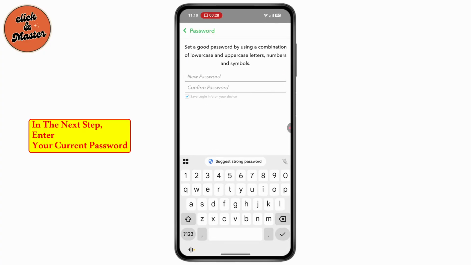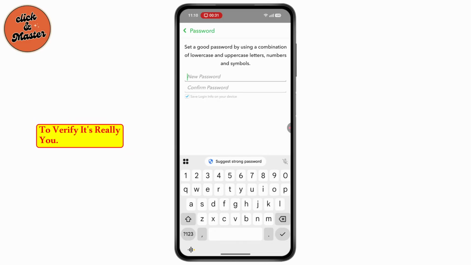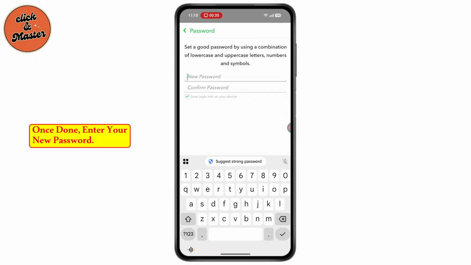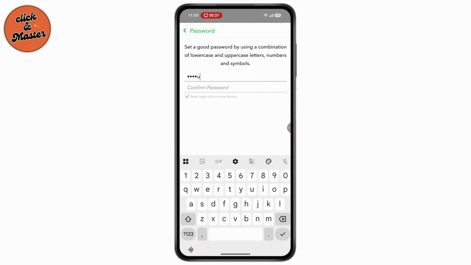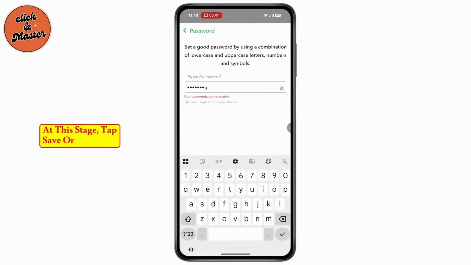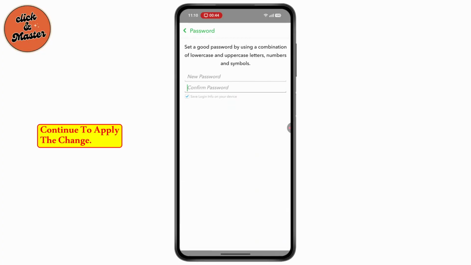In the next step, enter your current password to verify it's really you. Following this, tap Continue once verified. Once done, enter your new password. From here, confirm it by typing it again in the field below. At this stage, tap Save or Continue to apply the change.